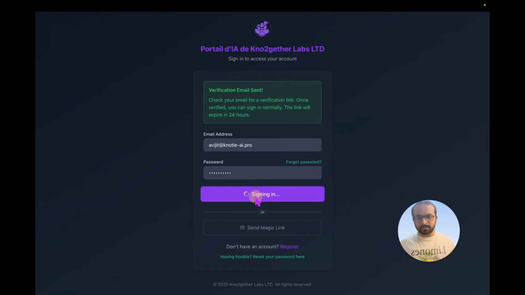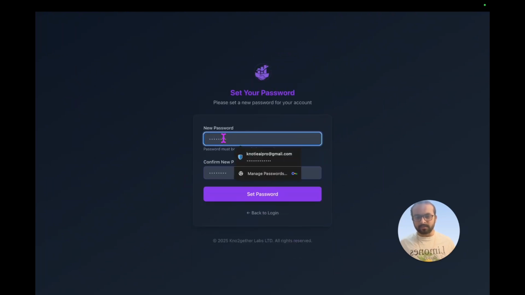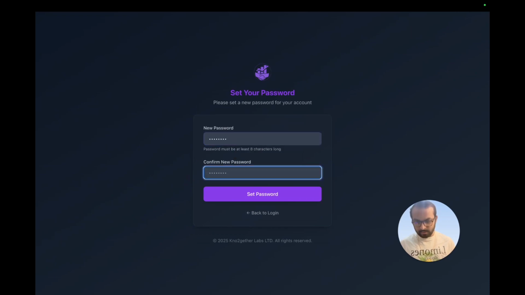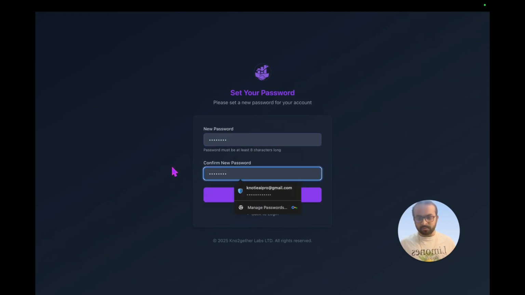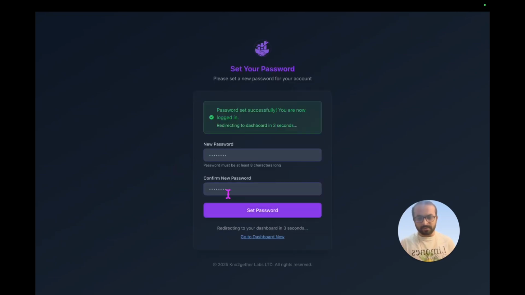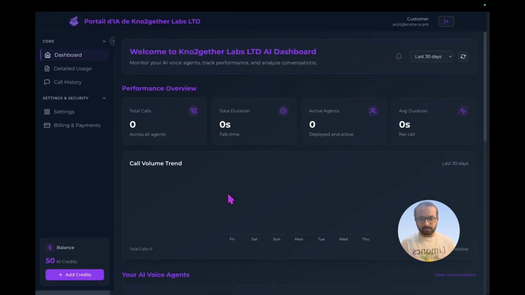So if I try to log in again, now it's asking me to change my password, of course, because this is a system generated password. So I'm just going to do a quick password. So as a customer, I have now set my own password, not the system generated password, and now I am logged in.